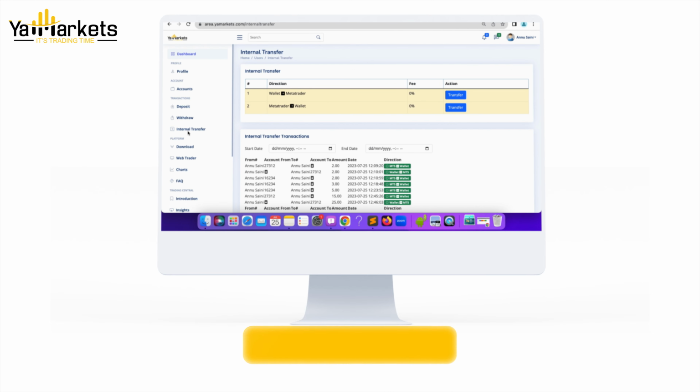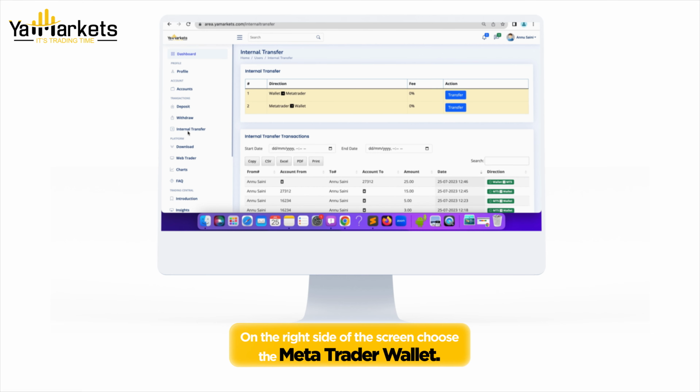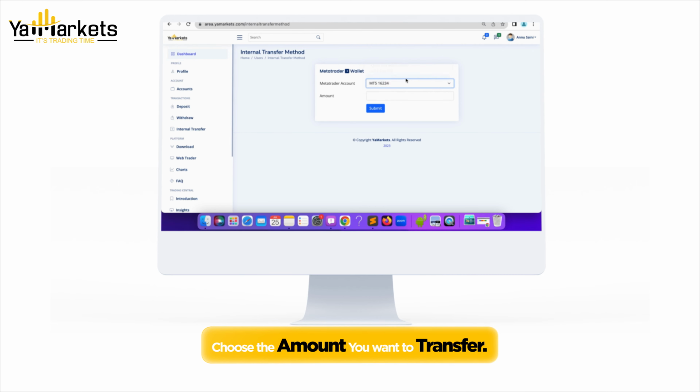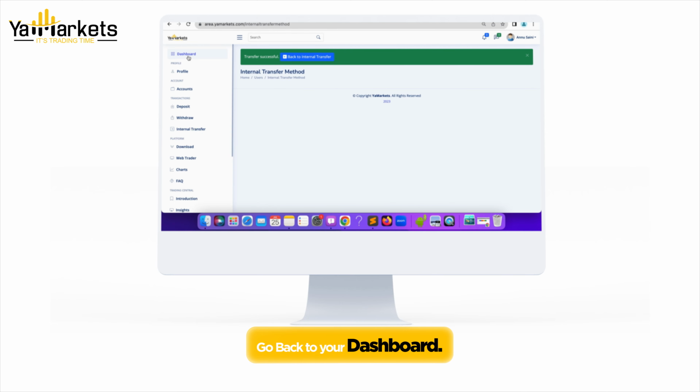Choose Internal Transfer. On the right side of the screen, choose the MetaTrader wallet. Choose the amount you want to transfer. Go back to your dashboard.